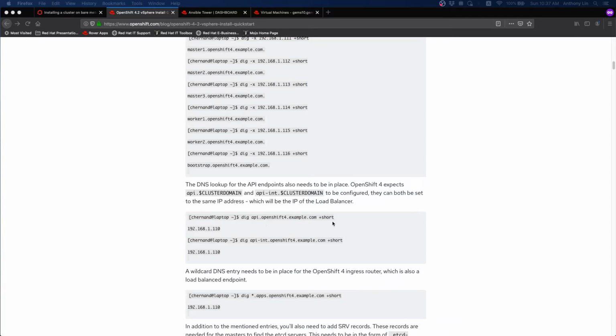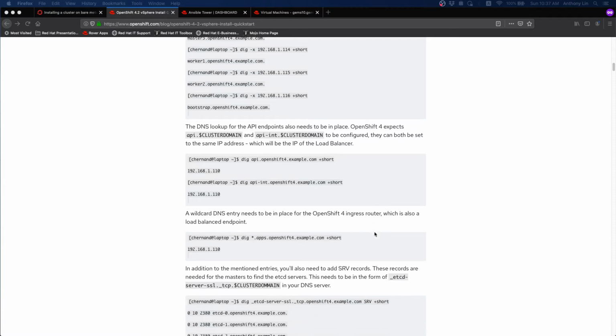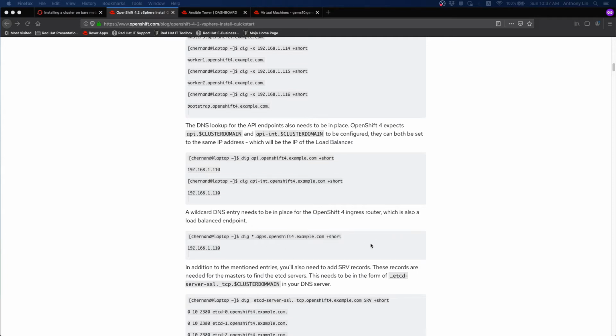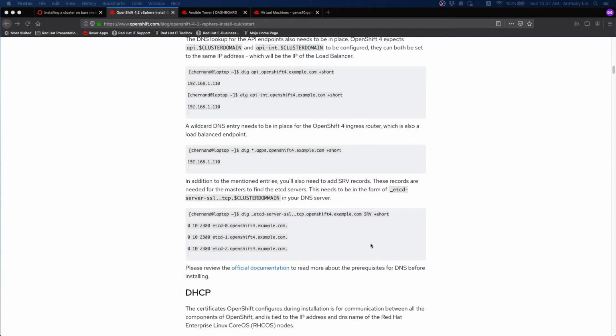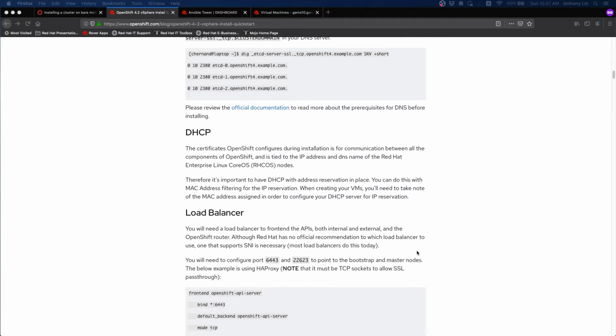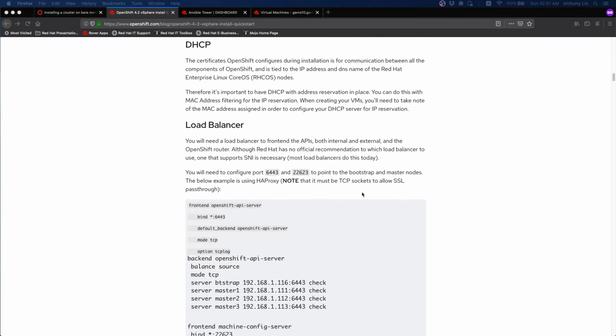This is the api.cluster-domain as well as the api-int for the cluster domain. This one is important. The wildcard DNS entry, we need it in place, and this as well, the etcd server SSL. So in my case, I'm actually going to use the Kickstart server to set up the RHEL CoreOS on the bare metal nodes.